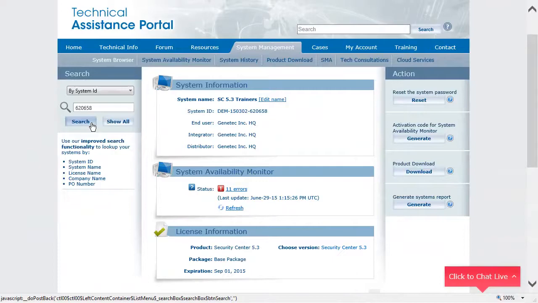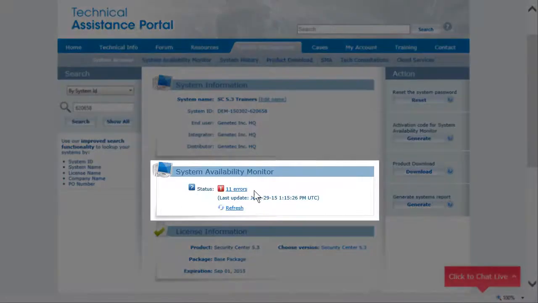You can also pull up the monitoring window for a system by selecting the system from the System browser and clicking on the system status from the System Availability Monitor section. It will either say the system is healthy or give the number of active errors on the system. The last update time is listed below this information along with a refresh button.